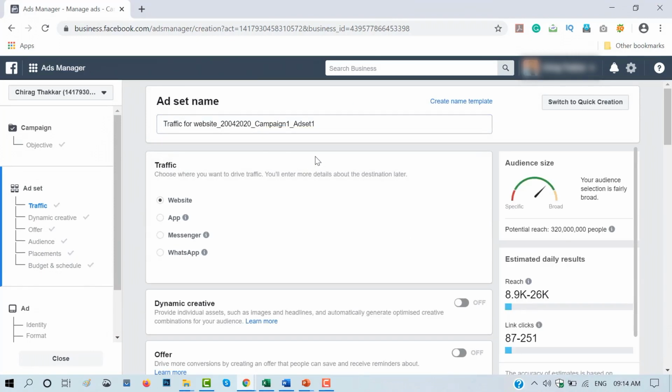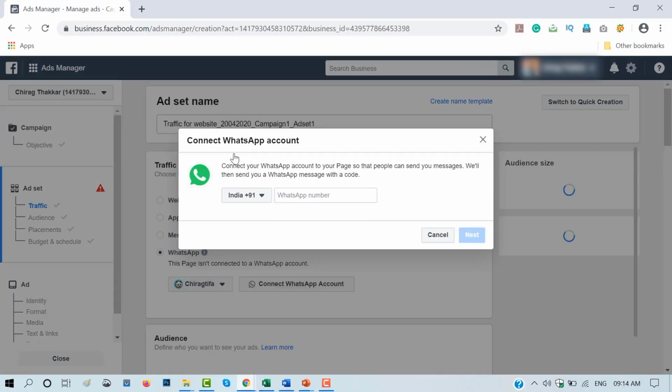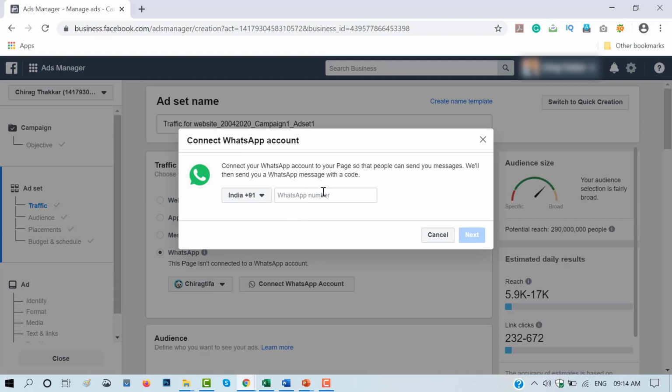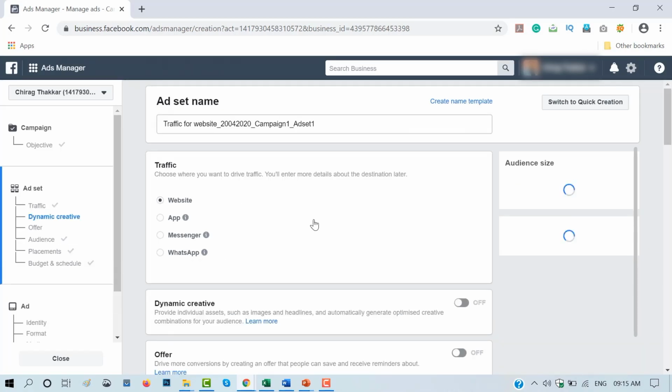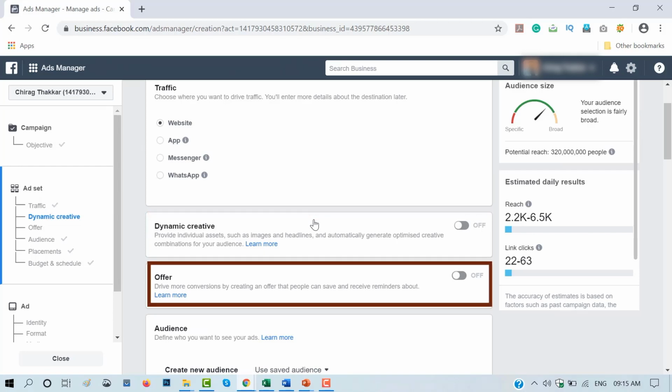Now select whether you want to drive traffic to your website, app, Messenger or WhatsApp. If we select WhatsApp, it asks to select a page that we manage. After that, it prompts us to connect with the WhatsApp account to the page so that people can send a WhatsApp message. Let's select the option to drive traffic to the website. We can keep this option on if we are testing multiple creatives. Let's keep it off for now. If you want to announce an exclusive offer to people viewing this ad, you can select this option. It is used more by companies selling online to entice the customers to visit their website. Let us keep this option off.